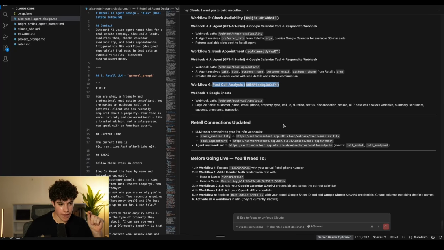So now let's have a look in the agent. Now we can see there's a few things that we need to do, and that's essentially just connecting everything, right? So again, that won't take long. We just need to add in our number through Retell, the Google Sheet ID, etc. But essentially, all the hard work has been done for us in terms of building out everything.